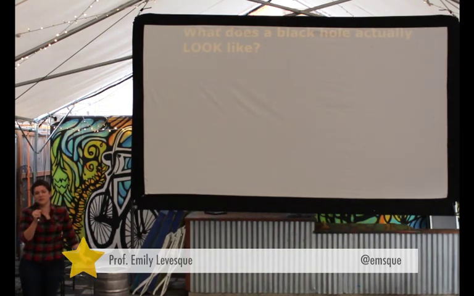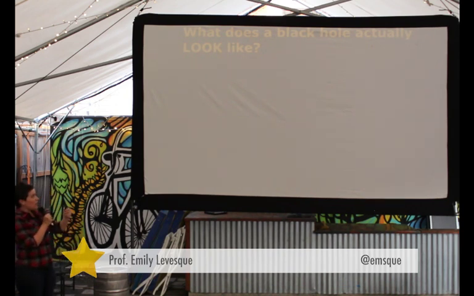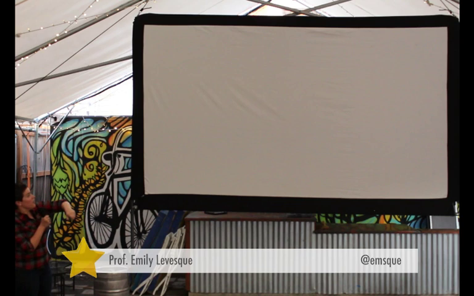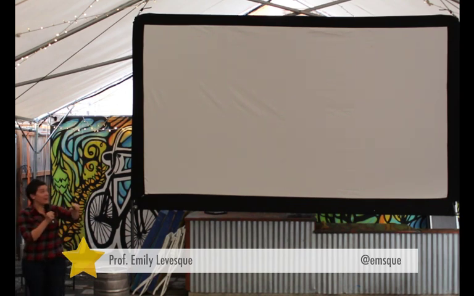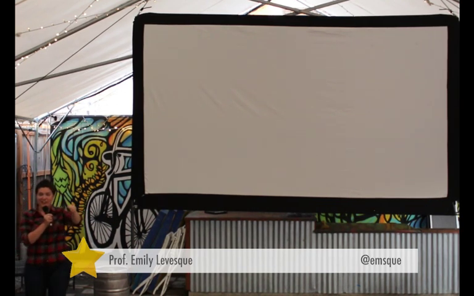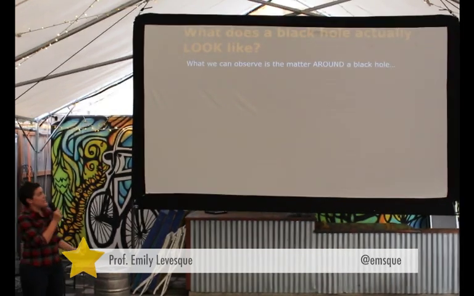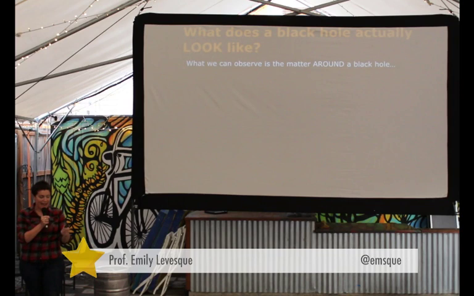But the question still remains, what does a black hole actually look like? So this is not the fault of the screen. You know, black holes, they don't look like anything. We can't actually see a black hole because of this fundamental idea that the light from inside a black hole cannot escape. What we can do is observe the matter around a black hole.